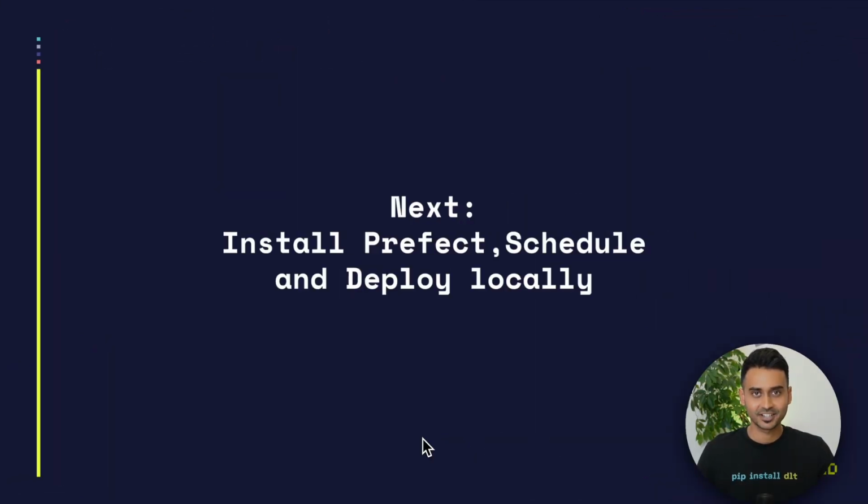And that's it for this section. In the next section, we will see how to install Prefect, schedule and deploy the DLT pipeline locally. Stay tuned.